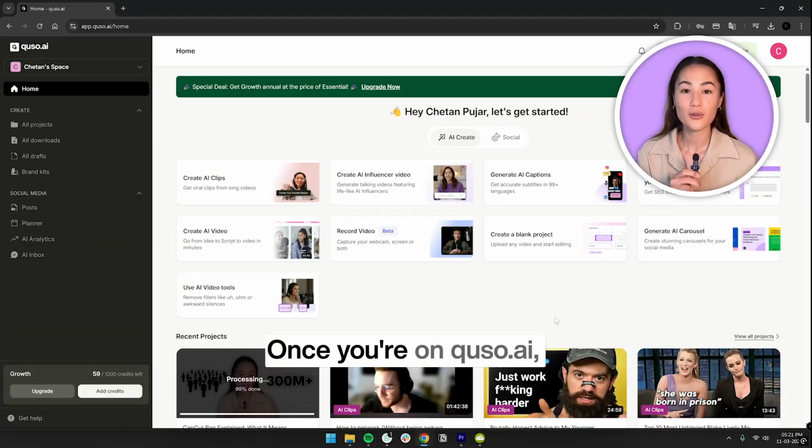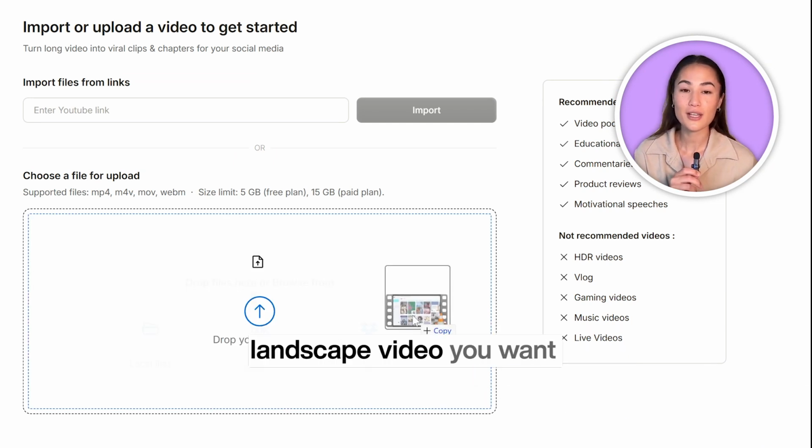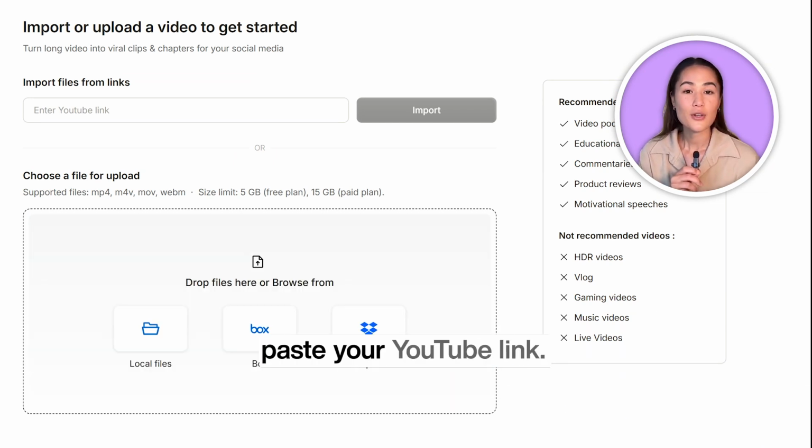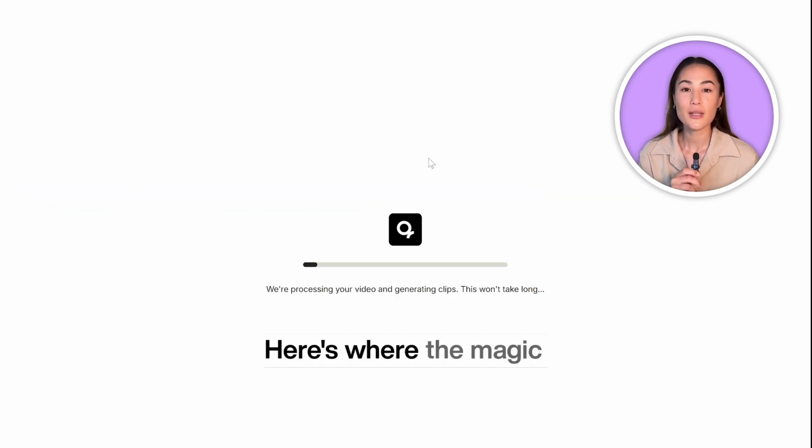editor. Once you're on quso.ai, click on Create Clips, then drag and drop the landscape video you want to repurpose, or just paste your YouTube link. I've got this old YouTube video I'm going to reuse. Here's where the magic happens.